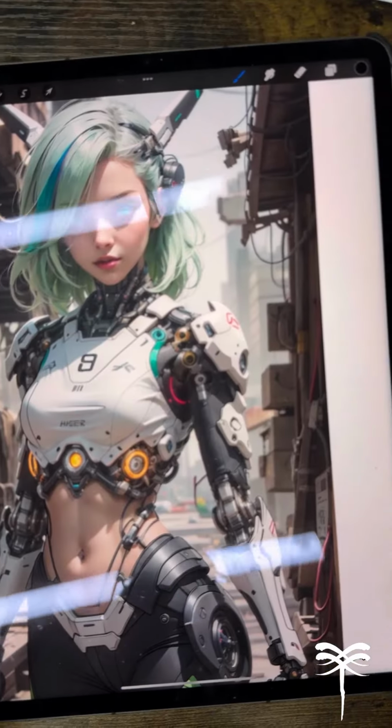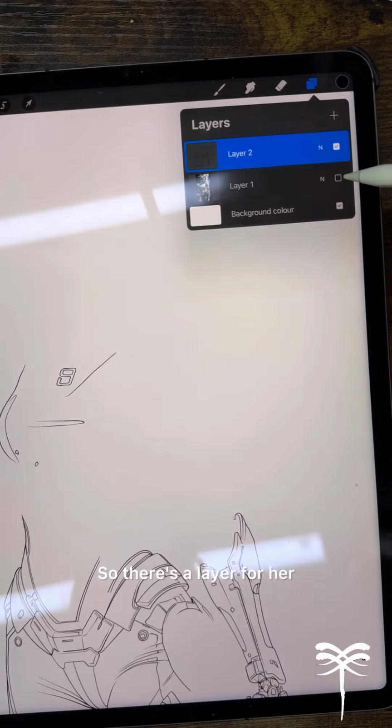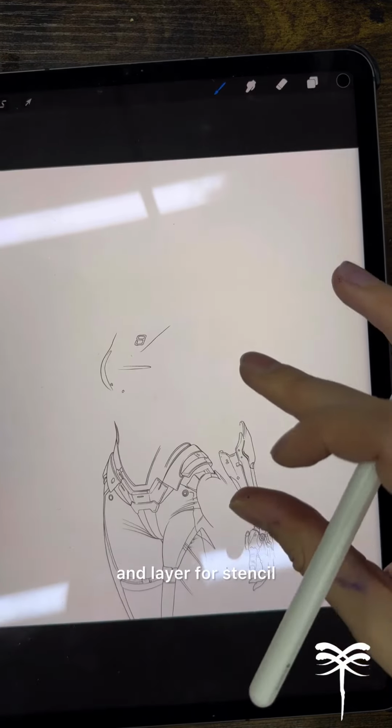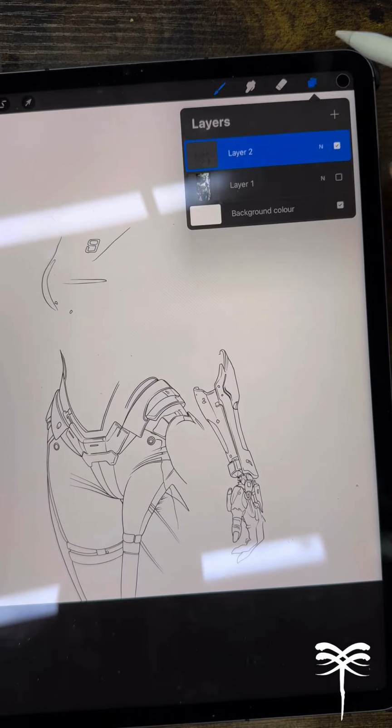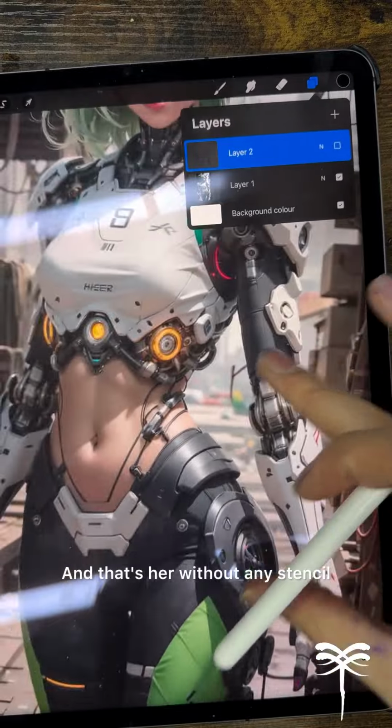I have all this on a different layer. So there's a layer for her and a layer for the stencil. This is the layer for the stencil. And that's her without any stencil.